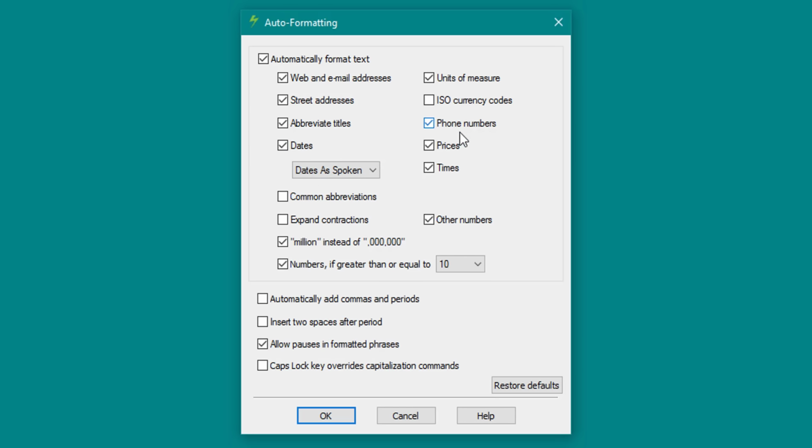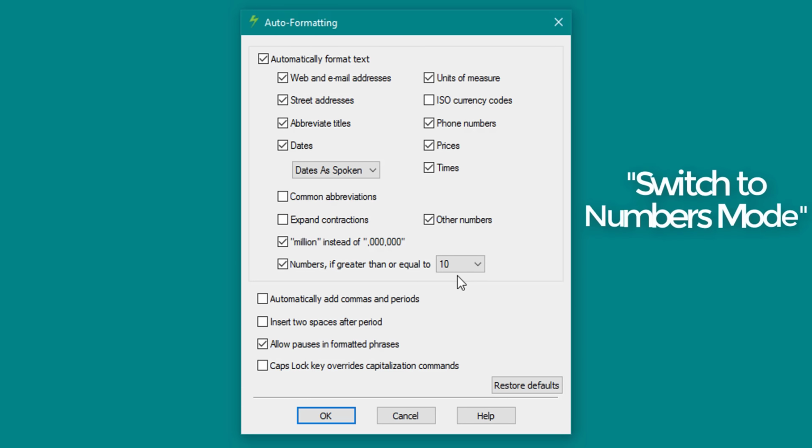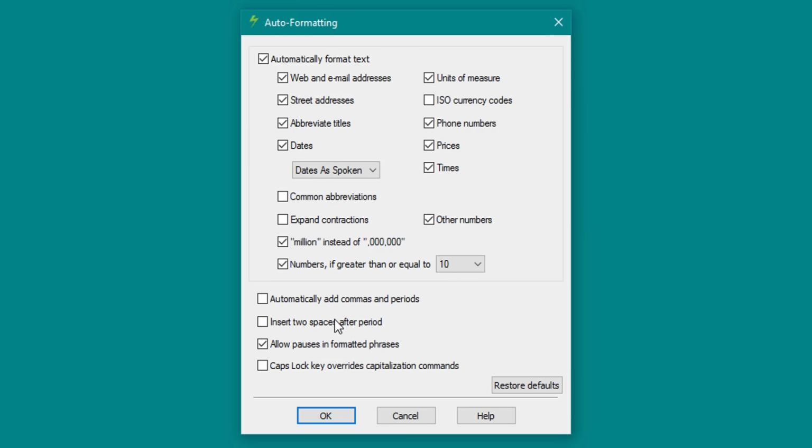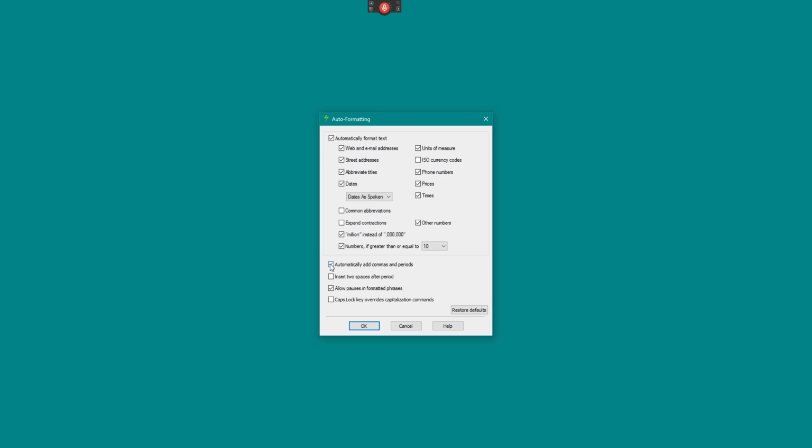Again, phone numbers, prices, times, and numbers if they're greater than or equal to 10. If they're less than 10, it will then spell them out for you, so you can choose whether or not you want numbers spelled out up to 9 and then numeral afterwards, so you can untick that. But you can say switch to numbers mode in Dragon anyway and use that. Again, it's up to you. I'm going to leave automatically add commas and periods, so this will add commas and full stops for you, but not always where you want them. But it does give you a basis to start with. Now I'm going to click OK.